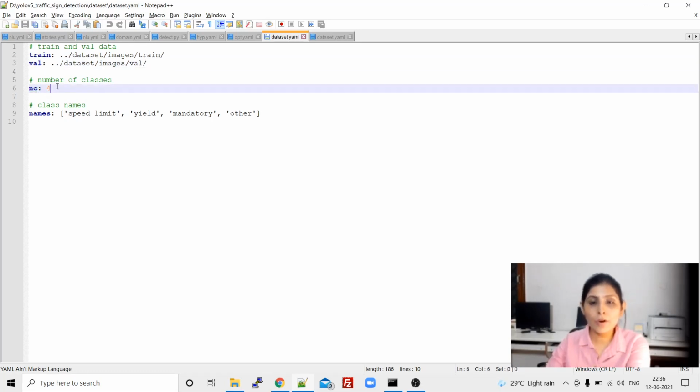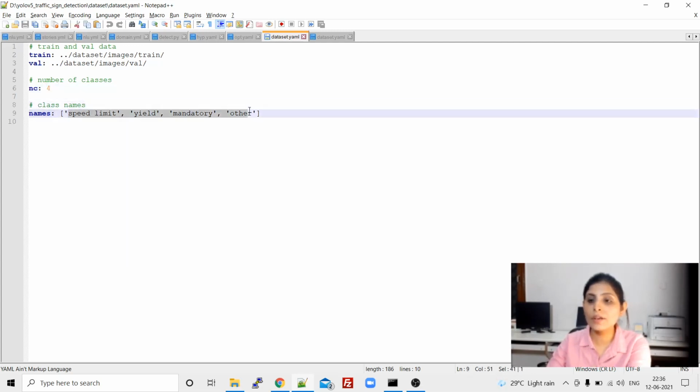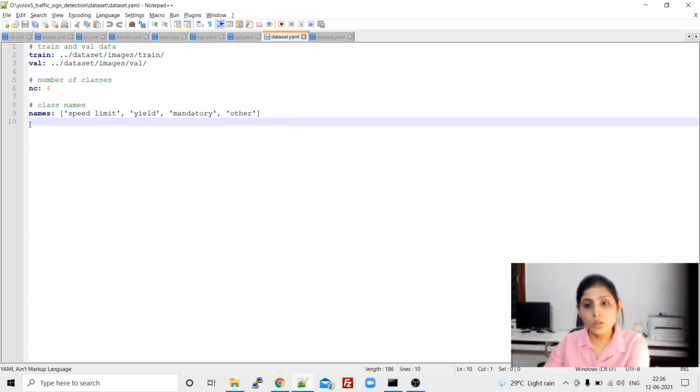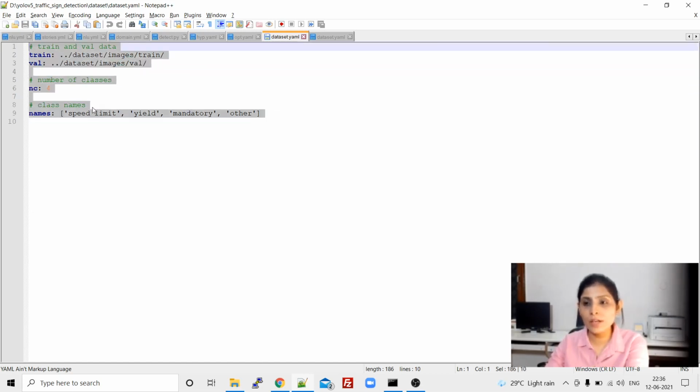NC is the number of classes. As I've just told you, in this dataset we are going to detect 4 different classes of traffic signs. So that's why I've written the number of classes. And over here in this list, you need to define the names of the classes which you want to use. So these are the 4 classes which we are using. So this file is very important.